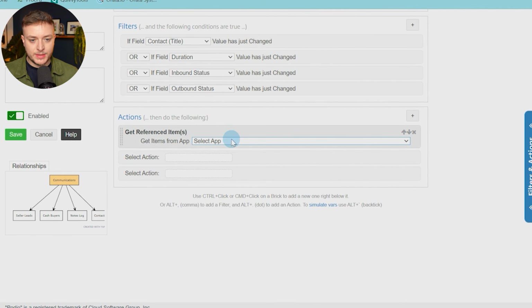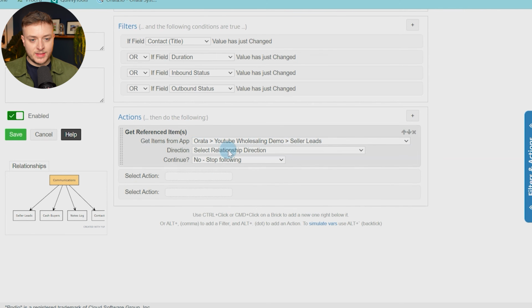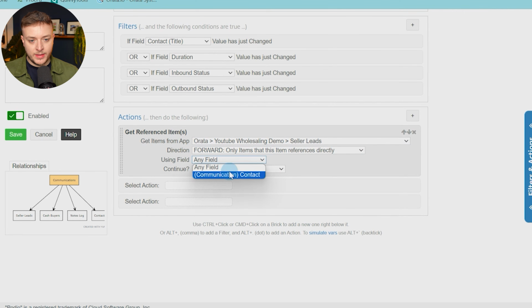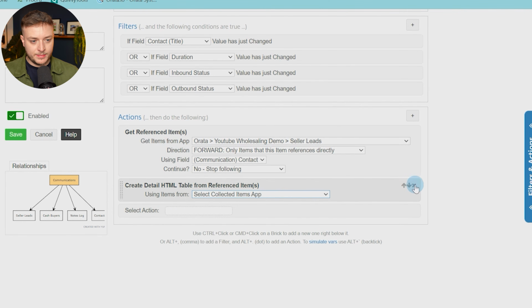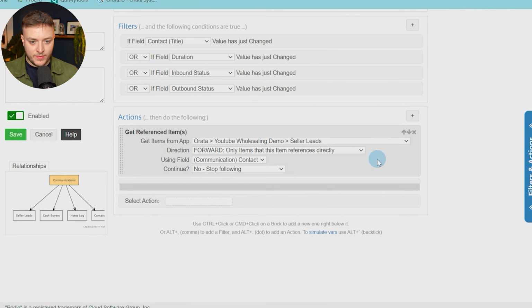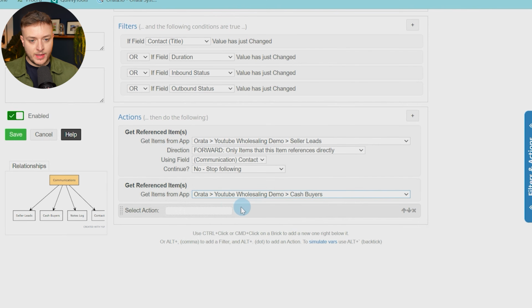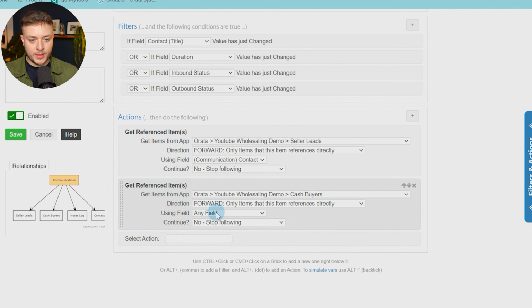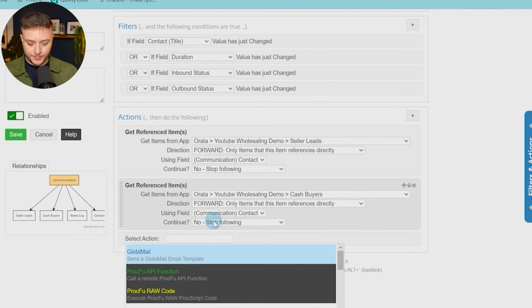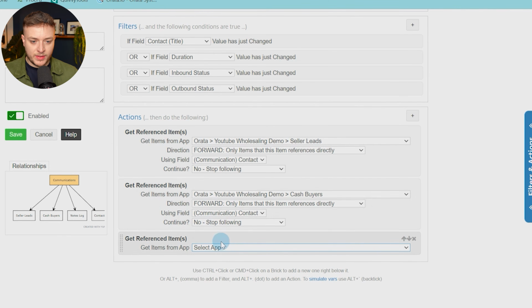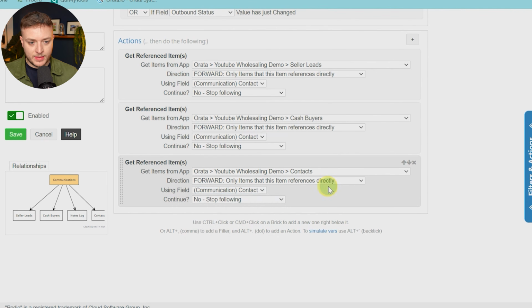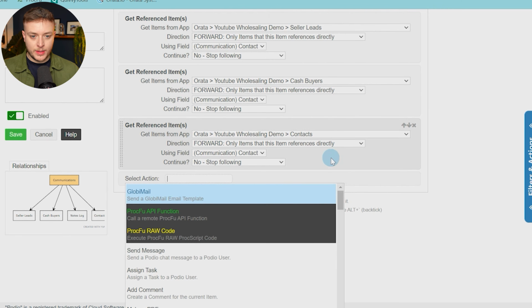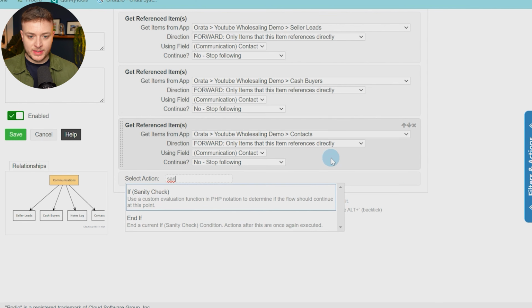Get referenced items. Get referenced seller leads. Forward. Contact. Get reference items. Cash buyers. Forward. Contact. Get reference items. Contacts. Forward. Contact. Okay, so now we're going to check what the status for the call is.